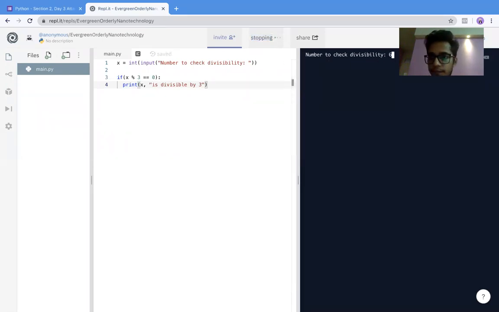So you can see 6 is divisible by 3 because our x is currently equal to 6. Now the same program I can run for any other number as well. 9, will it be divisible by 3? Yes. So 9 is divisible by 3. What other number? Let's check. 99 is also divisible by 3. What other number can we check? 15 is divisible by 3. Yes. Now let's check for a number which is not divisible by 3.